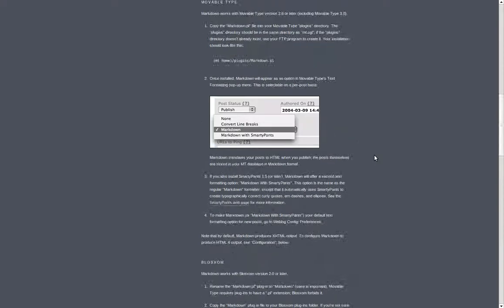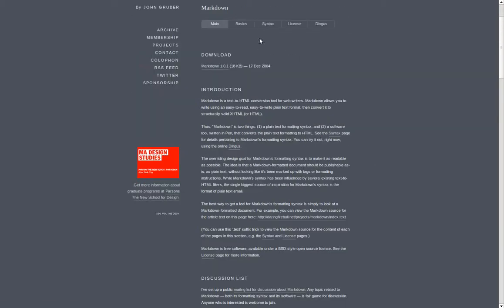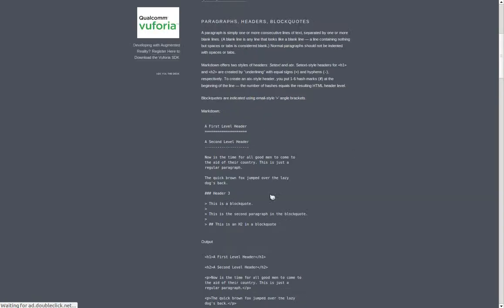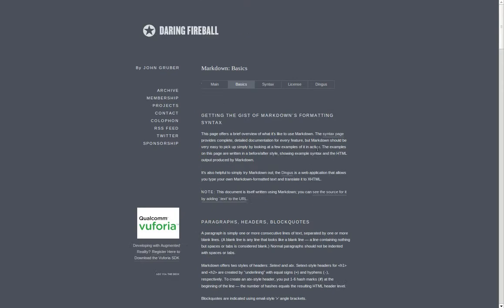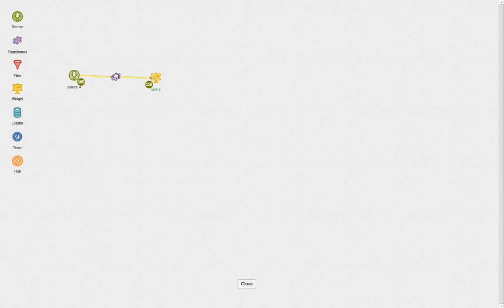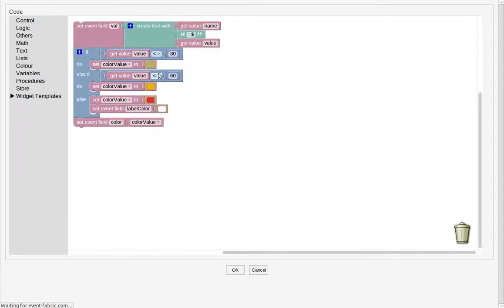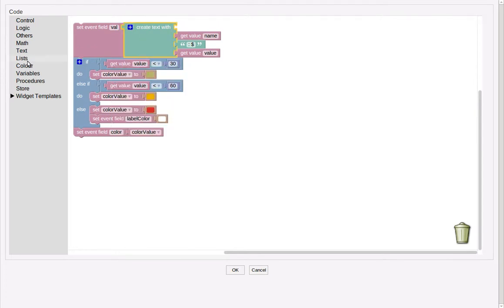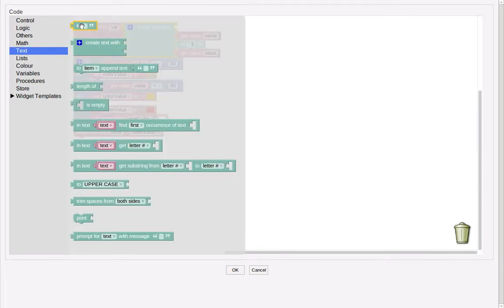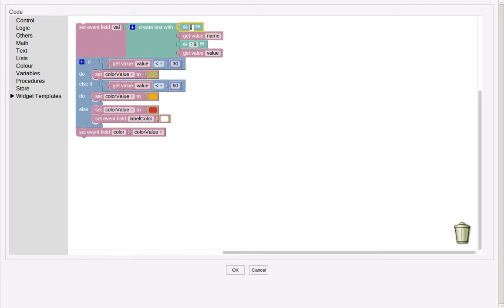There's a reference somewhere here. Oh, here it is. Basics. You can see here is some Markdown. It's covered here. We will do some basic things. For example, if we surround a piece of text with asterisks, we get bold. Let's try that.